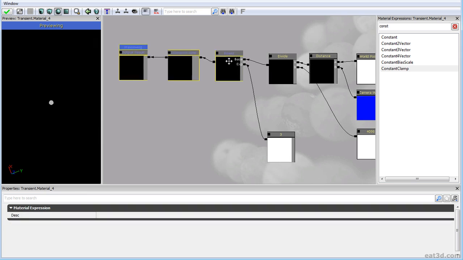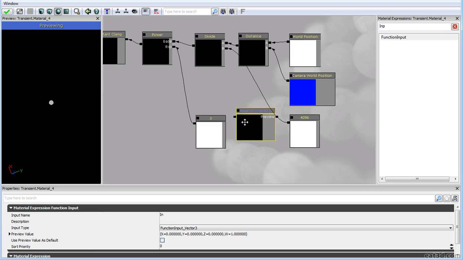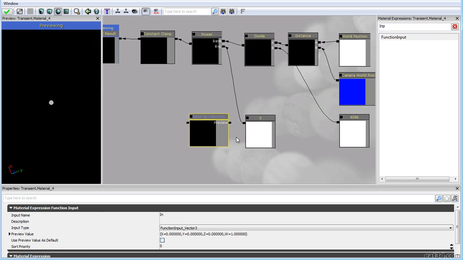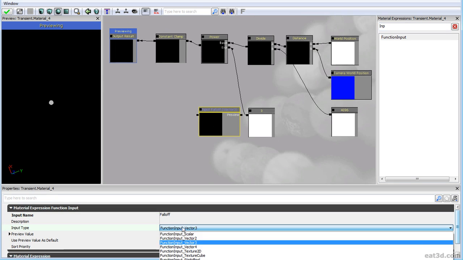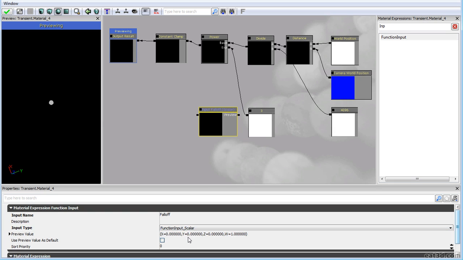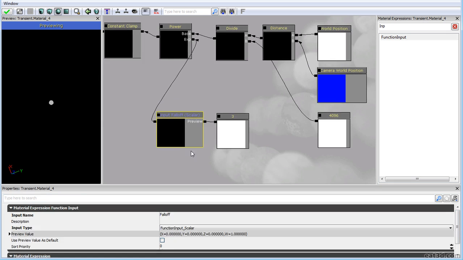Since we're building this stuff as a material function, what we want to do now is actually create a material function input, whatever it's called. I think it's just input in here. Let me look. Yeah, function input. And here we just specify what kind of stuff we input into our material function. So input name, we can just call it, I don't know, falloff for this guy. And it's not vector3, it's just a scalar value. And for preview, we can just plug this in, and then we plug this in, and technically that should suffice.